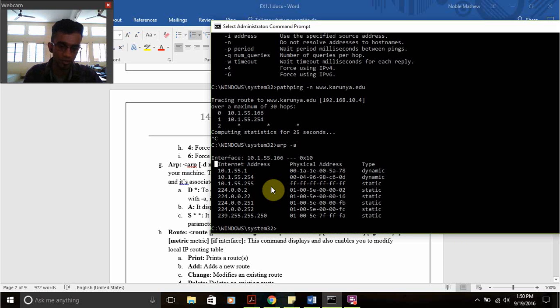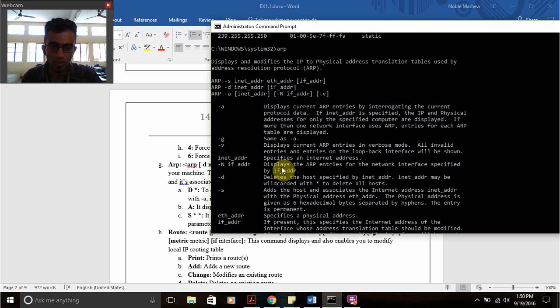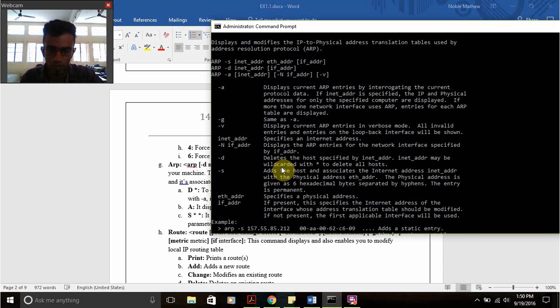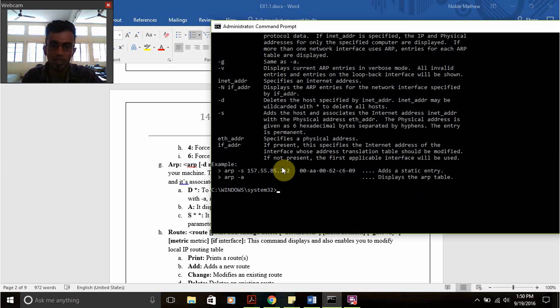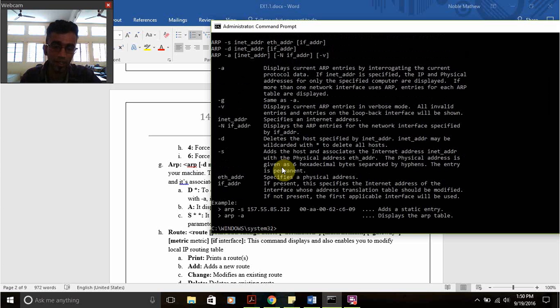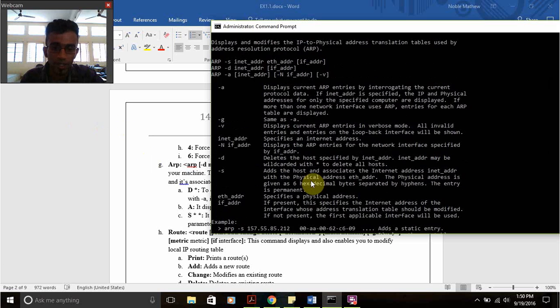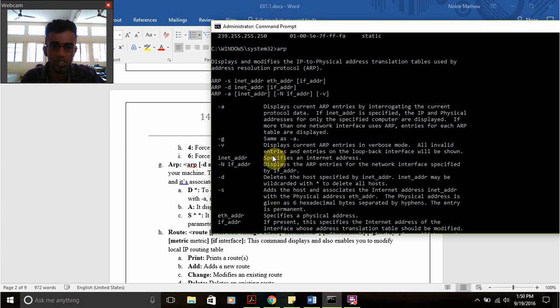And you have other parameters in ARP as well. So for example, -d is used to delete a particular entry, so the parameter will be -d followed by the address. If you want to delete the entire table, you can combine it with -a. So if you give arp -d -a, the entire table will be deleted. And -s is to add an entry manually, and -v is to display it in verbose mode. Verbose mode is nothing but an interactive mode.